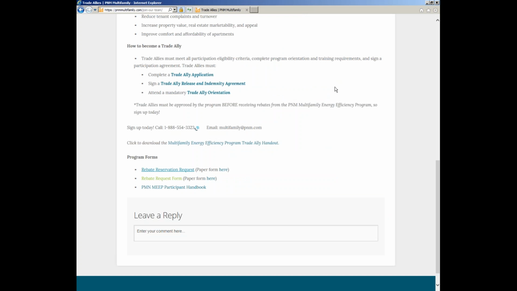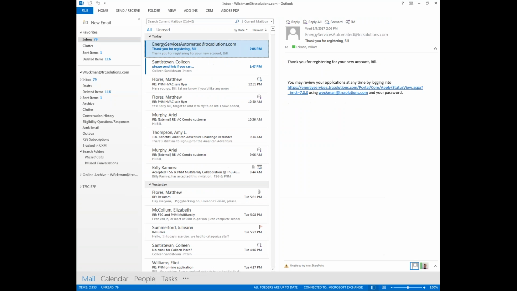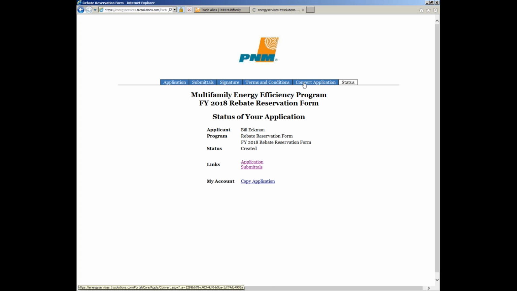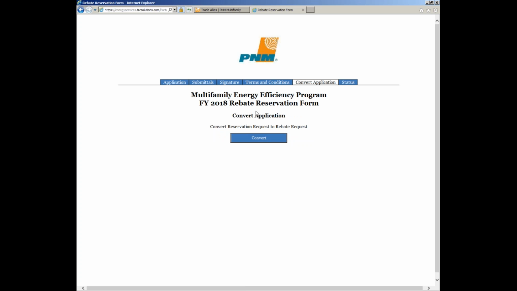And what if I want to see all of the projects that I've already done? Well, there's no link here for that. How are we going to do that? Well, if you remember, it sent us that link the first time that we created our account. Let me use this one first, and there it is, Bill's apartment. It's already submitted. I have not completed the rebate request yet, so I can still come back in here, convert that to the rebate request, and finish it up. So I'm gonna hop in here again.